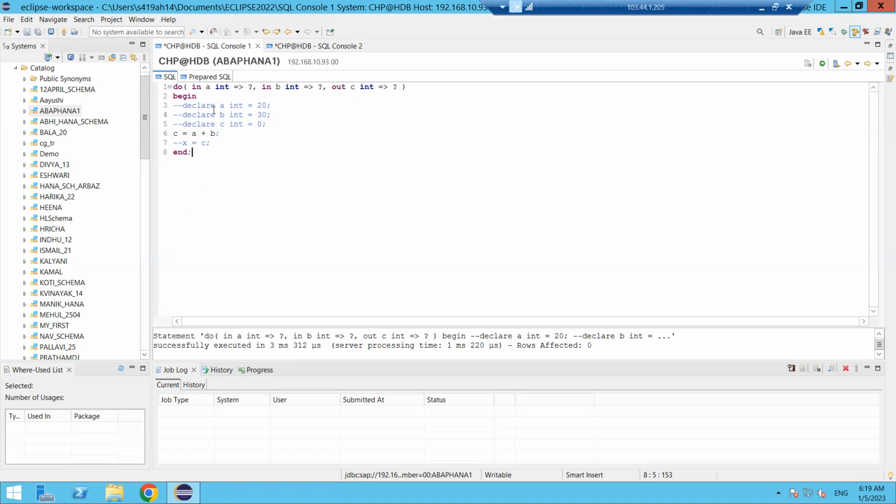In SE38, we are writing some program. In that program, I will write some code and I will execute the code and it will display some data. Right, and here also, if you want to write some code like this, we have to go for the procedure concept. In the ABAP layer, we write programs in the SE38 transaction. In the same way, in the database layer, if you want to write native SQL code, then we have to go to the procedure concept. So procedure also we have to write.